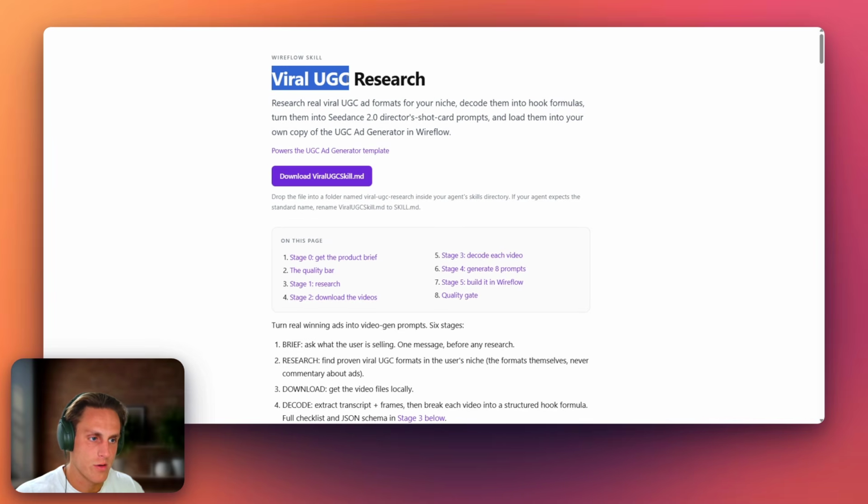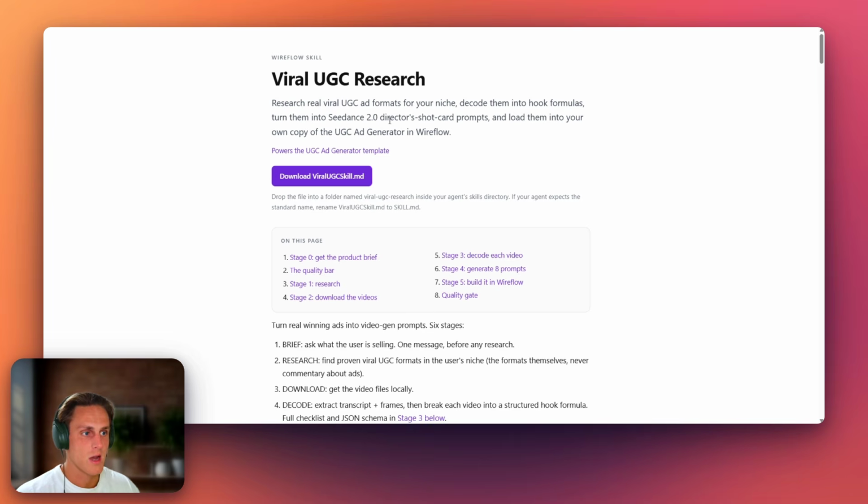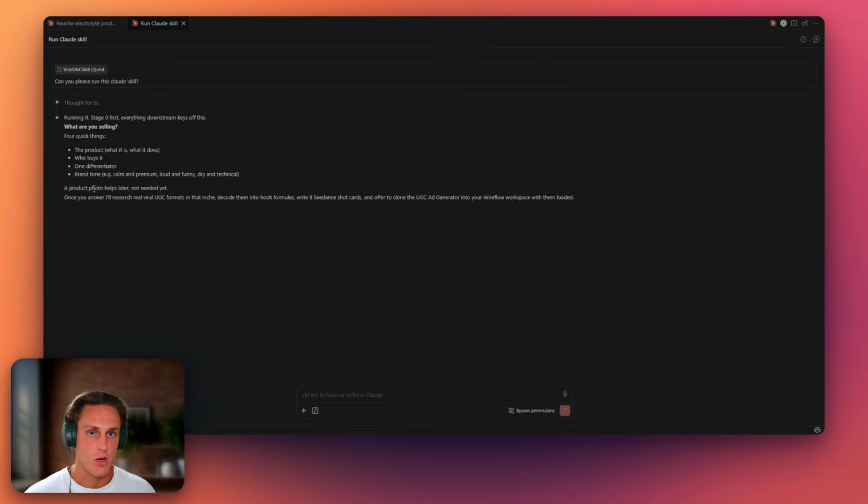So this is the viral UGC research skill that I created. It watches real viral ads, works out why each of them hooks you, and it writes that structure back out as a prompt for your product. I'll also leave a link to that skill in the description. So once you have the skill downloaded, you can just come into your Claude Code and click on the plus, and then click upload, and then connect the skill. So I've done that up here, and then all I wrote was, can you please run this skill?